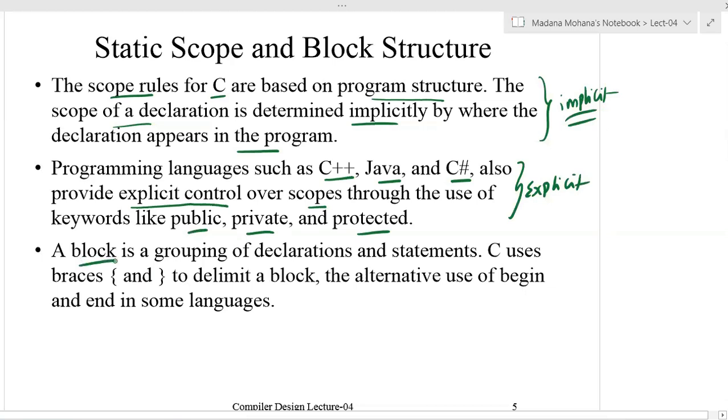A block is a grouping of declarations, that means some set of declarations and statements. That is nothing but a block. The C language uses braces, open brace and closed brace, to delimit a block, that means to end the block. Some languages alternatively use begin and end. For example, in C you can take an open brace and a closed brace, with a set of declarations followed by statements. This is called one block.